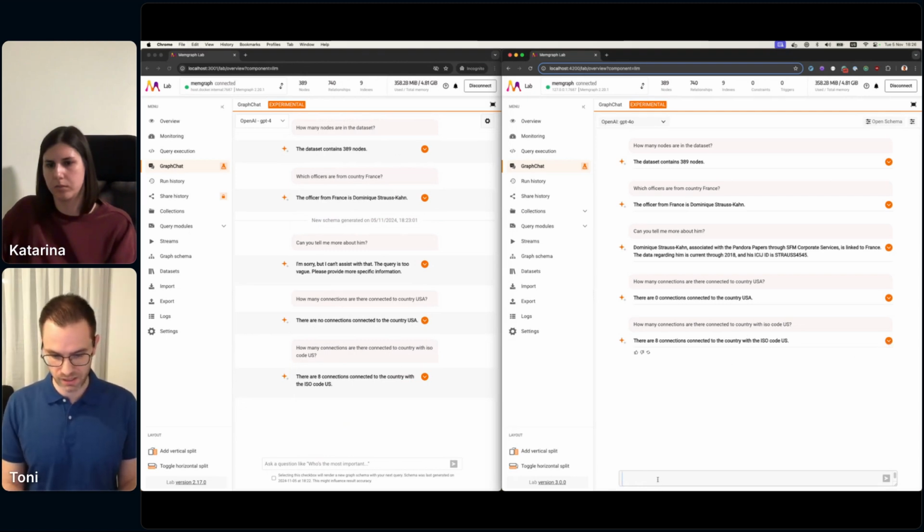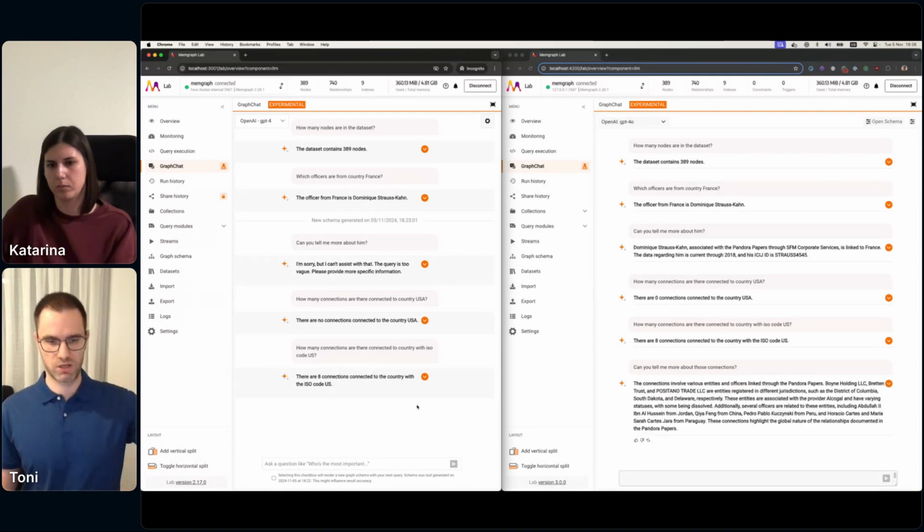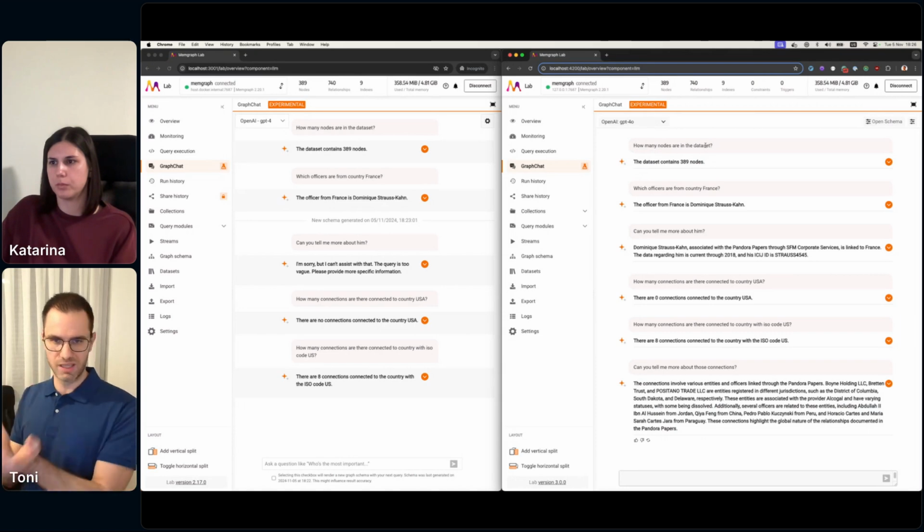And I can now ask, can you tell me more about those connections? We know that this one won't be able to figure that out because it cannot reference what those connections mean. But on the other side, now we have those connections and how they are tied to Pandora Papers, and you can see the companies, the entities, and everything else. And this is pretty much the GraphRAG part. For example, the query above is not GraphRAG because it's doing the aggregation of the data set.